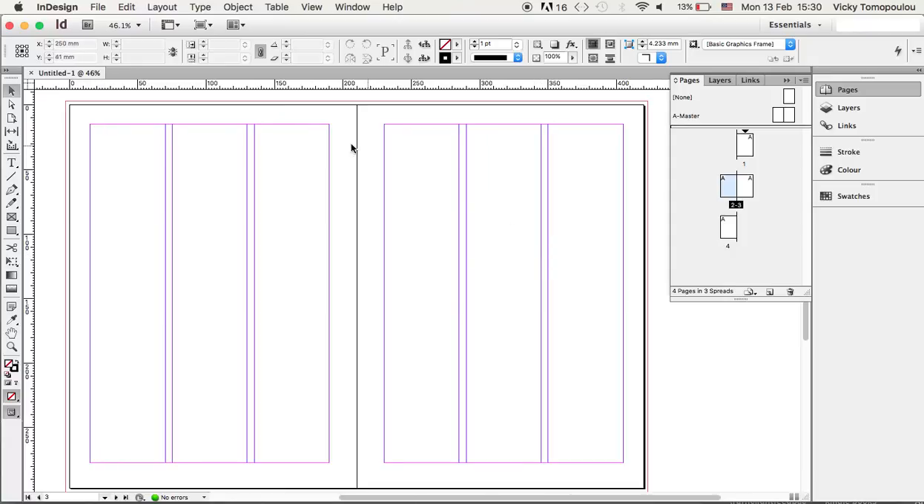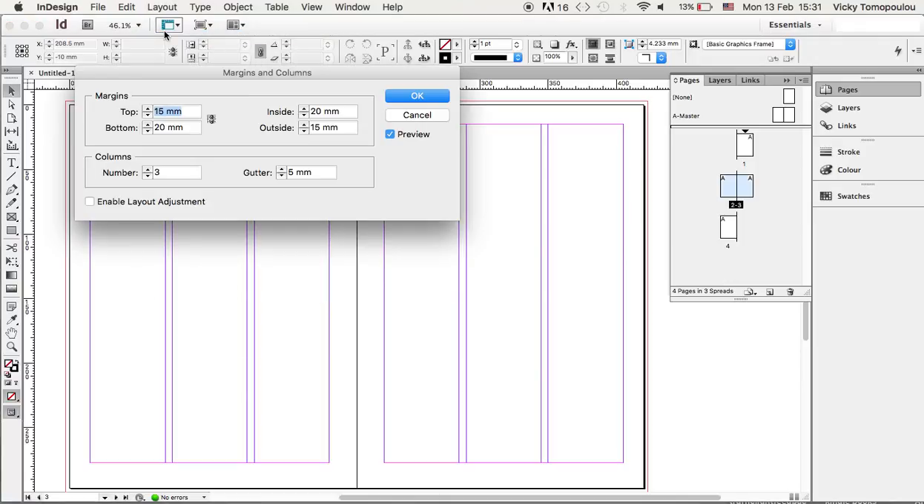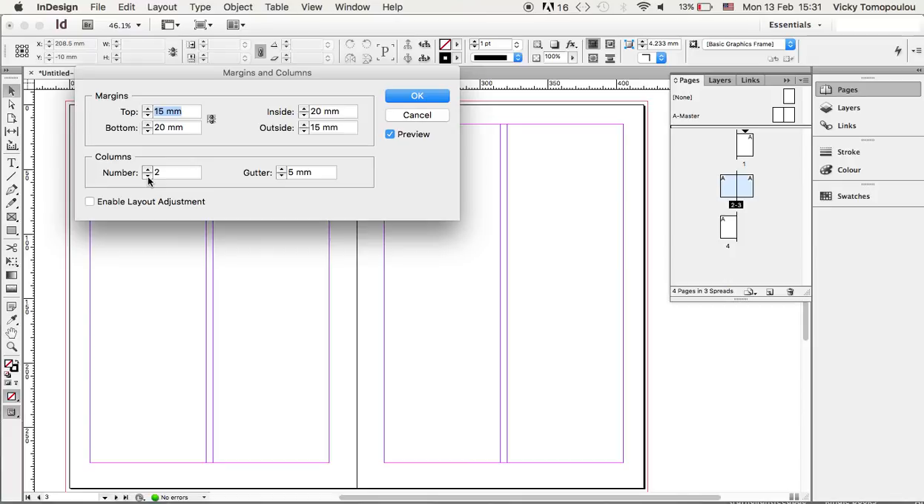If I change my mind and I want my grid for this double page spread to be different, I have selected page 2, you see it's blue. I hold down the Shift key on the keyboard, click on page 3, and now I've got both pages selected. So I'm going to go to the Layout menu, Margins and Columns, and from here I can either reconfigure the margins or I can change the number of columns that I've got. So I'm going to make my columns be 2 and click OK.